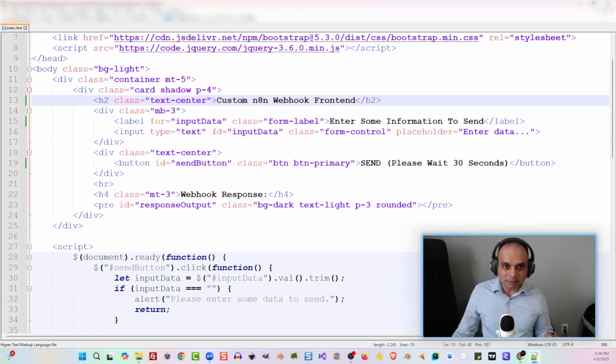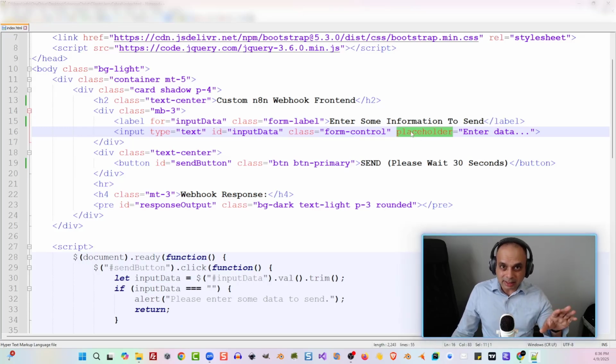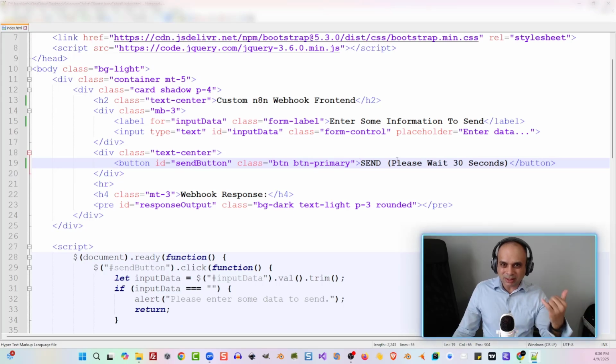Okay, going a little bit deeper, you've got some form data, enter some information to send. This is where whatever you want to send into N8N is going to be. We're starting off with just some basic data. It's going to be called input data. All right, and then there's a send button. That send button is going to allow the entire automation to start. And I put there, please wait 30 seconds because when you're seeing it with the actual front end, it's just waiting for the N8N flow to work.